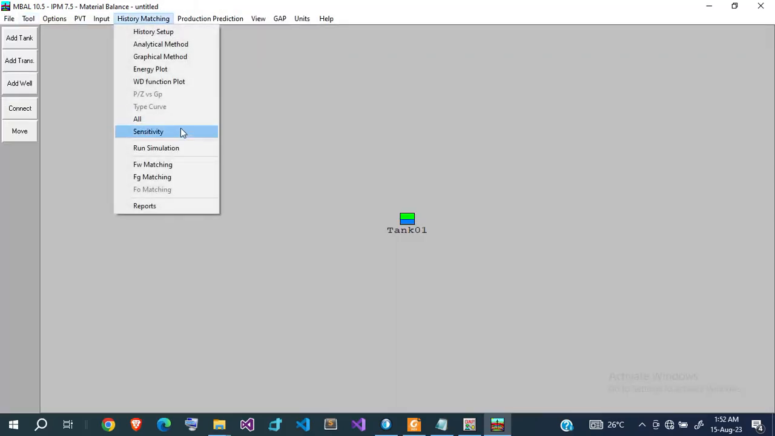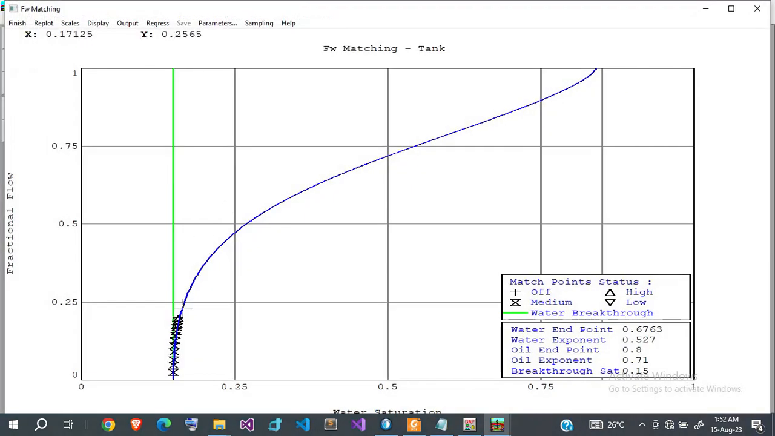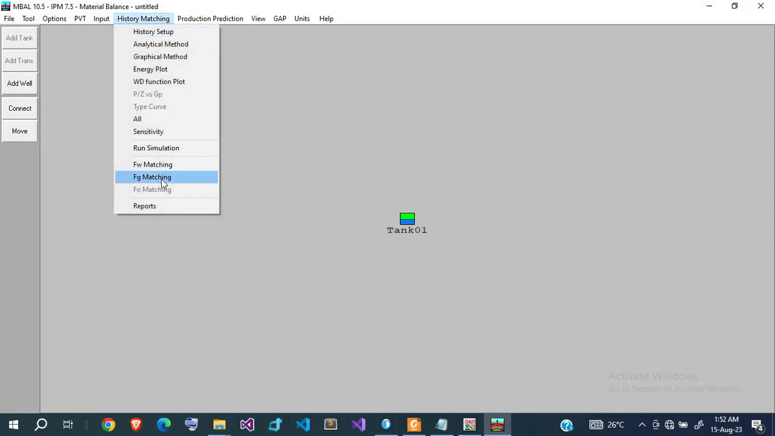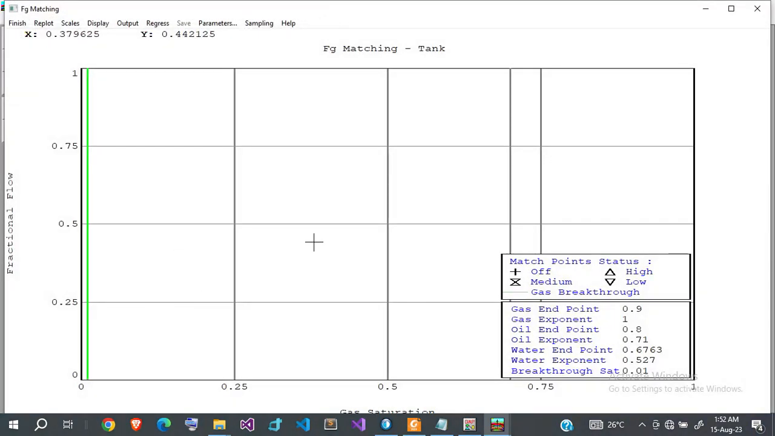Okay, so let's look at the FW matching. This is a good match, very good. I'll finish that, and then we can also look at the FG. Okay, this doesn't apply. Okay, so we're done with that.